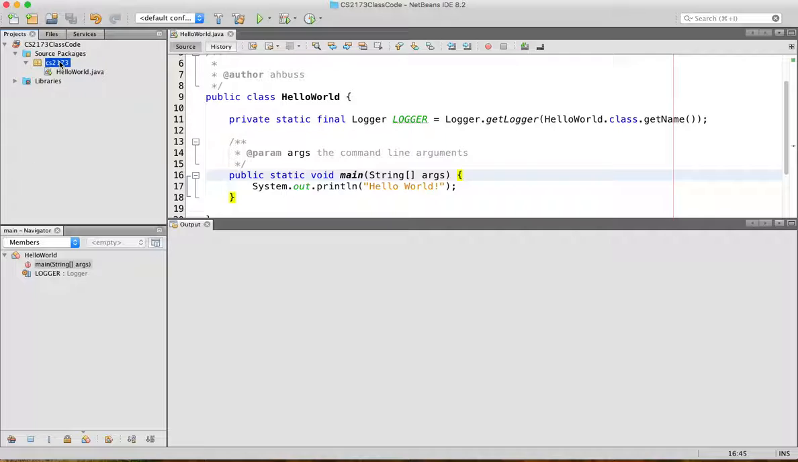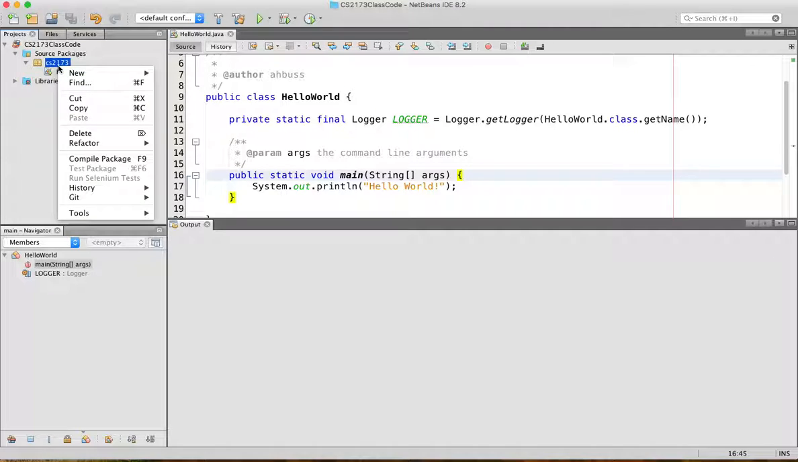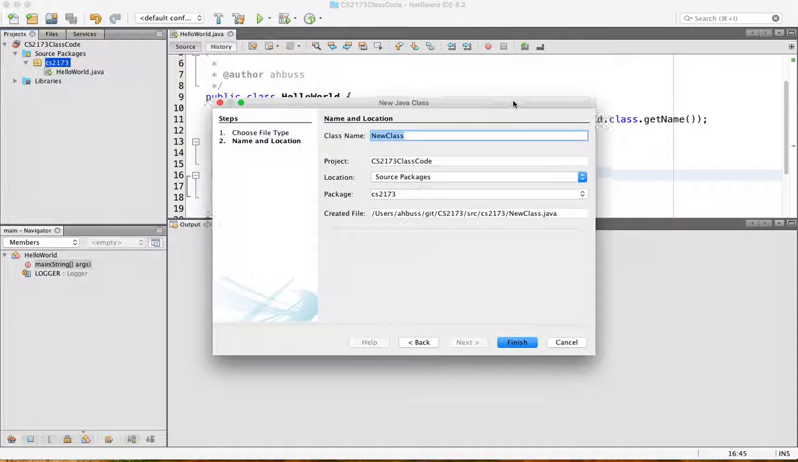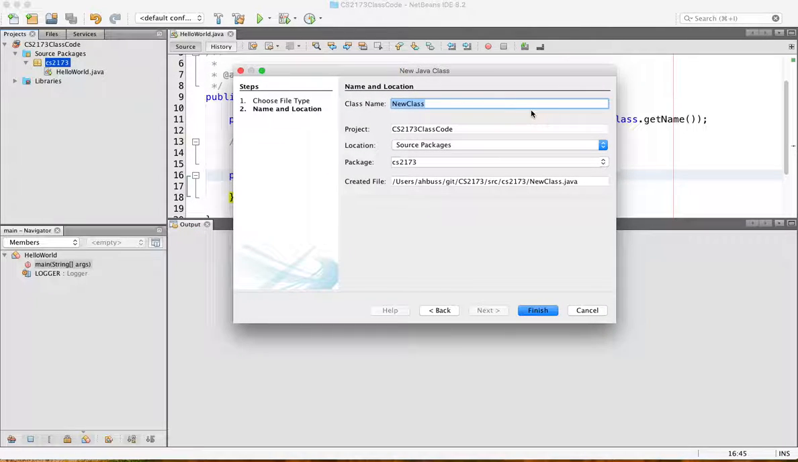But again, everything is in a named package. So here's my package, CS2173. There are a couple ways to do it. My favorite is to right-click on the package and say New Java class. And then it brings up what used to be called a wizard. And then I just say what it's called. I verify that it's in the location and package that I want, and this tells me exactly where that file is. Notice that Java source code files have the extension .java.